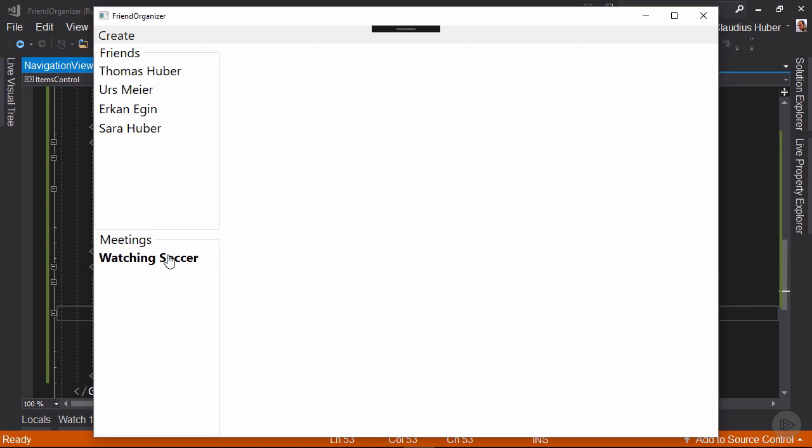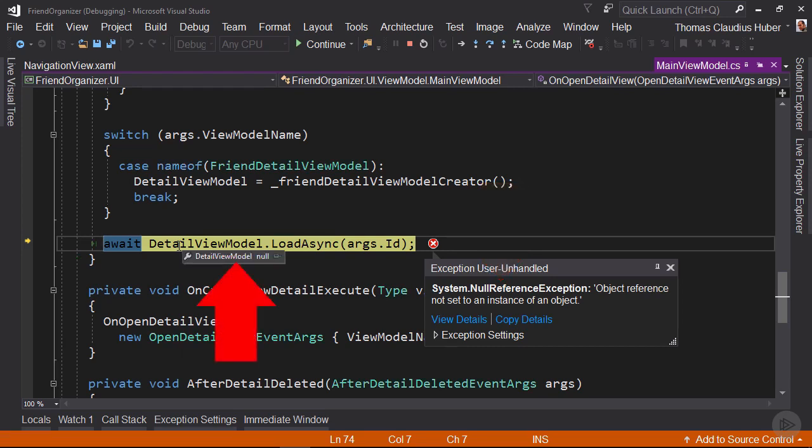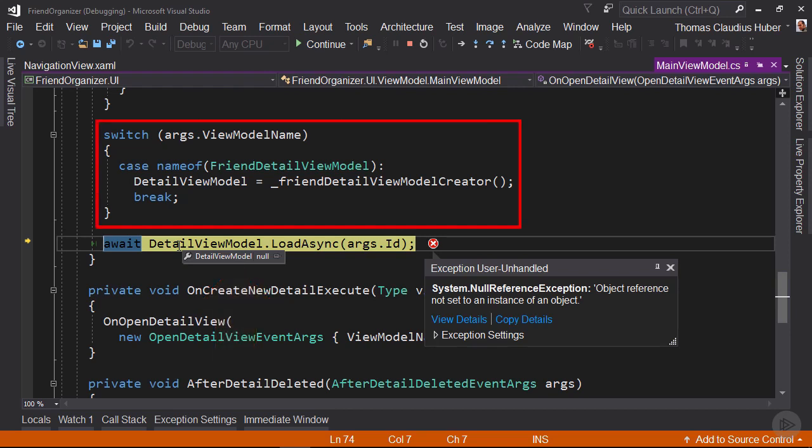But when I click on a meeting, we get a null reference exception in the main view model, because the detail view model property is null here when we call the load async method on it. The reason is that we don't create a meeting detail view model yet in the main view model when a meeting is clicked in the navigation. So this is the next thing that we do. We create a meeting detail view model in our main view model.